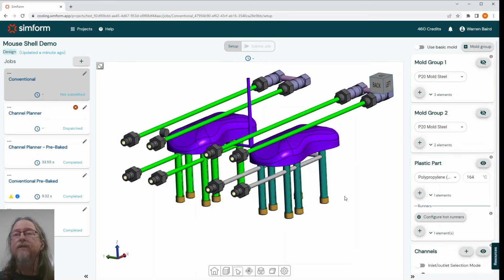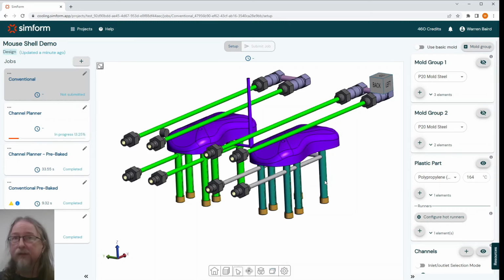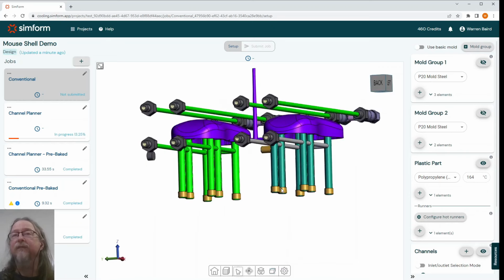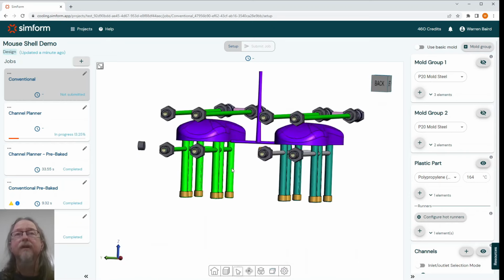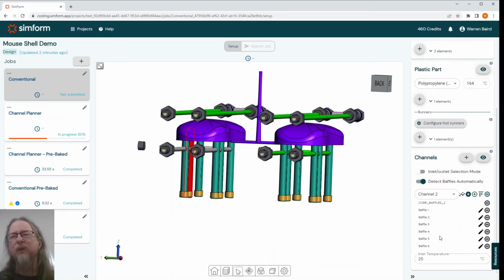We do need to know where the inlets and outlets are, or sorry, where the baffles are. But we have an automatic detection of baffles. So you can see these have changed to a different color because we've detected those as baffles. And so we'll do the same for this other channel. If the automatic detection doesn't work, we do have a mechanism to manually tag them. But in most cases, it does a pretty good job of identifying your baffles. And then the other two up here, we'll add as well.